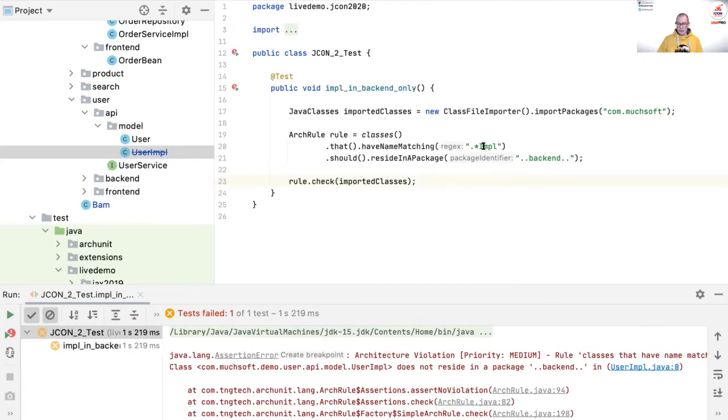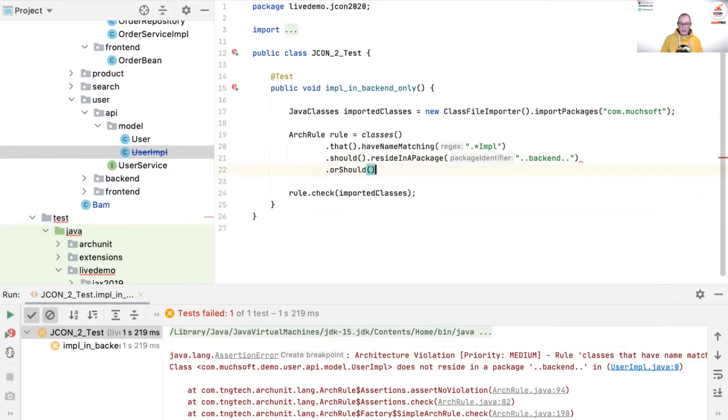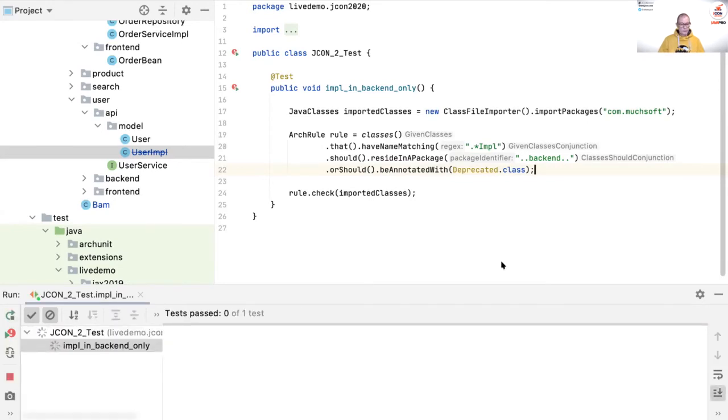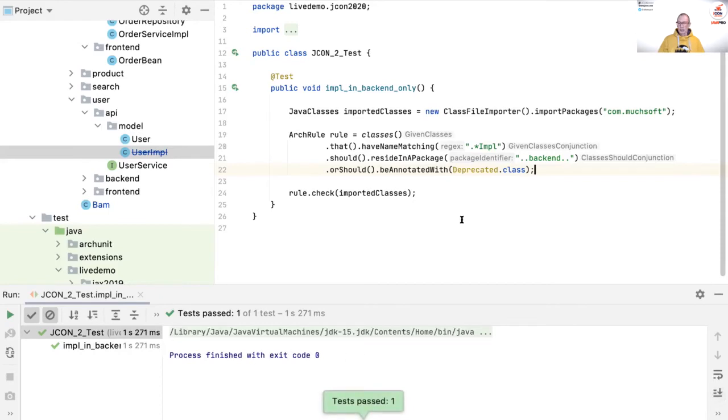Classes that have a name matching impl at the end should reside in a package backend or should be annotated with deprecated. Okay, now our test should be green because our class is annotated with deprecated.